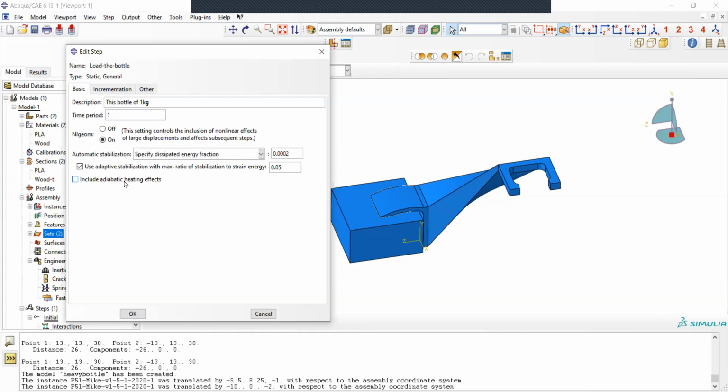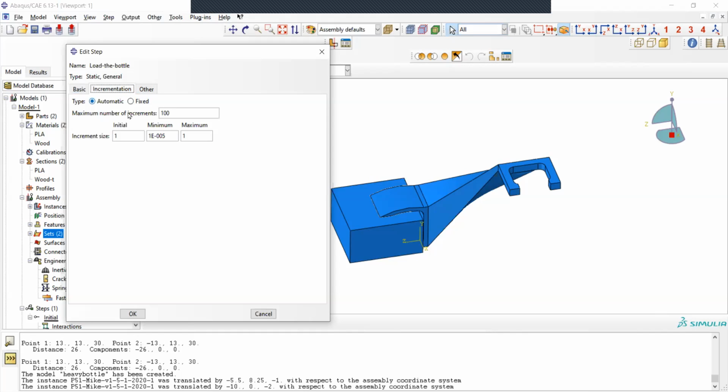Of course, we don't have any adiabatic heating effects, so we're not going to add this. We leave it off. I didn't change anything except those two. But there is also this incrementation step that's very important.